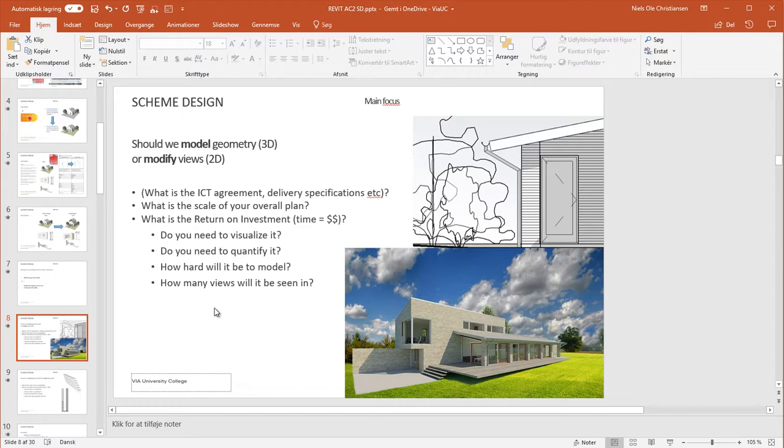We can see it on the plans. We can see it on all the facades. We can see it on perspectives. We can see it on sections. So the return on investment on this downpipe will be that it's a good idea to model it in 3D.